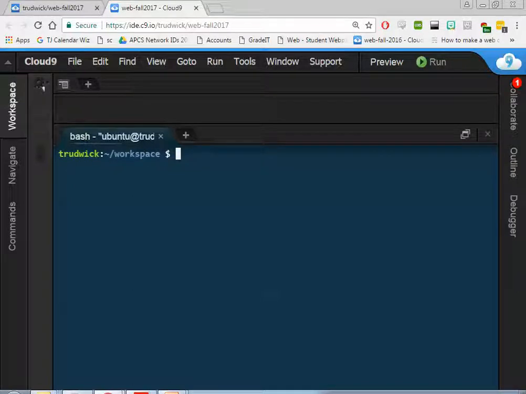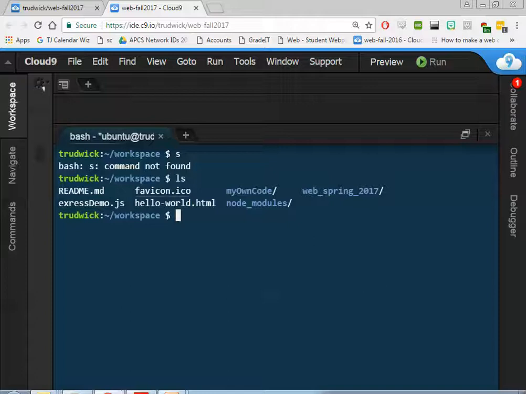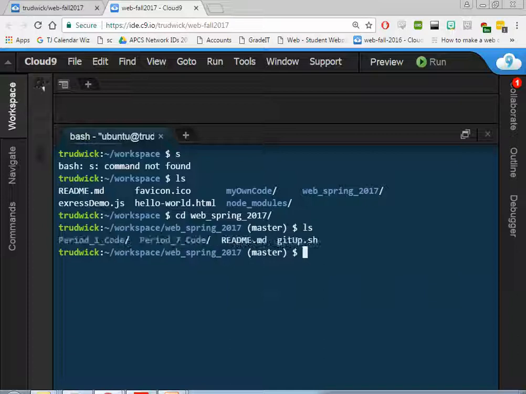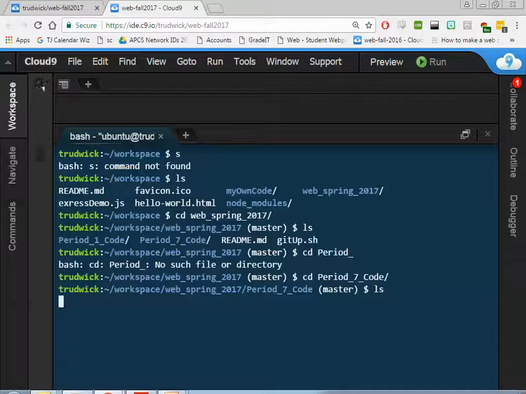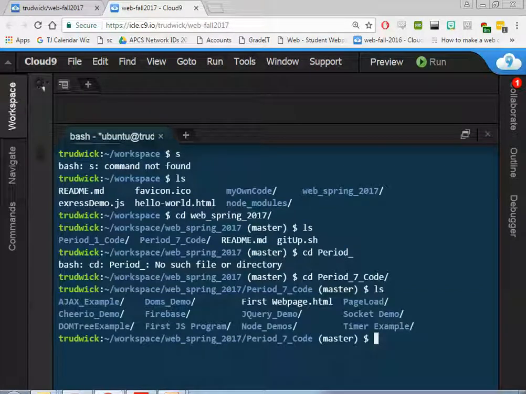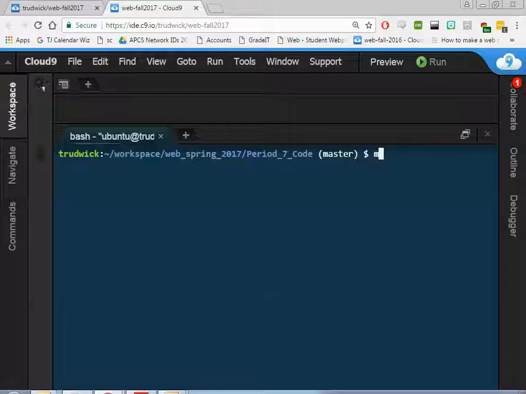So I'd like you to do, if we just recap here, ls is to view our directories. I'm going to cd into my web folder. ls again. I'm going to cd into my period 7 folder. And then I'm going to make a new demo. So if we clear, it'll be mkdir. So far the commands I've used: ls is to view, cd is to change directory, and clear is to clear your screen.